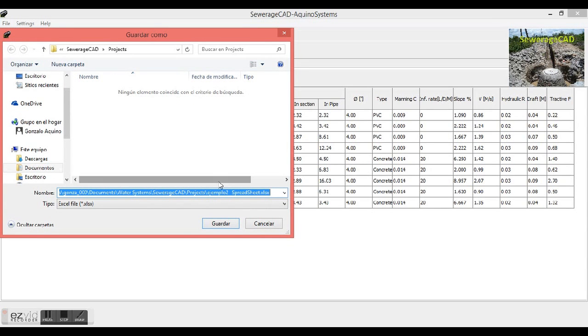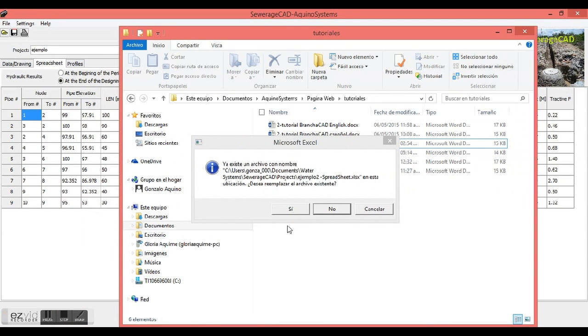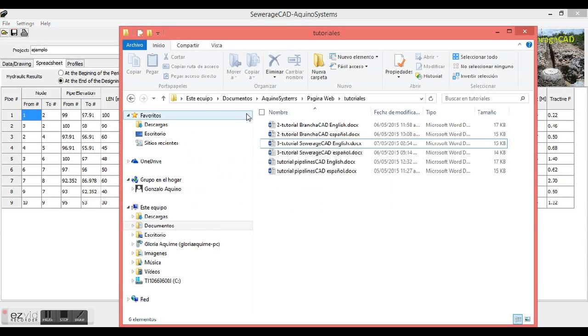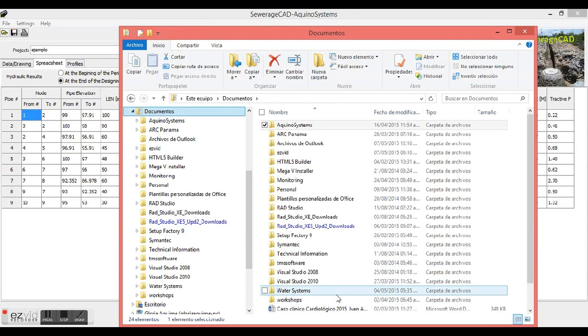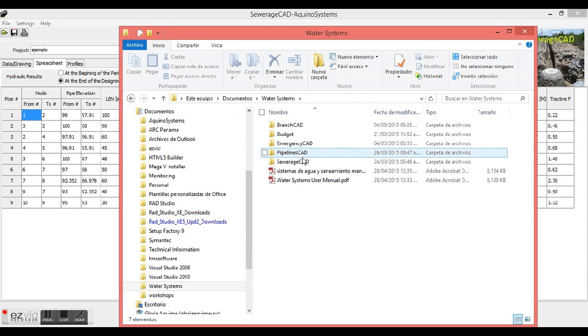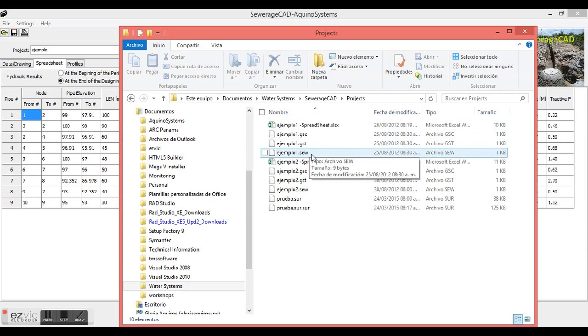We save the project as an Excel file, and then we go to the working folder, following the path, My Documents, Water Systems, SewerageCAD and Projects. Open the saved file, and we can see that we have our project spreadsheet.